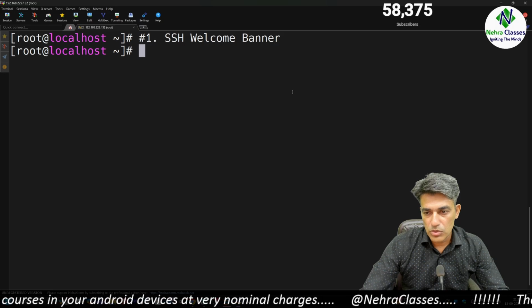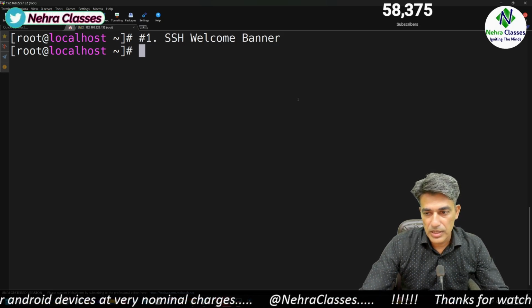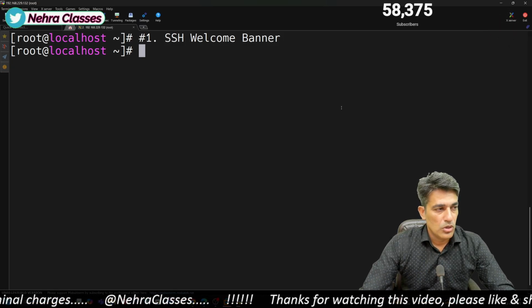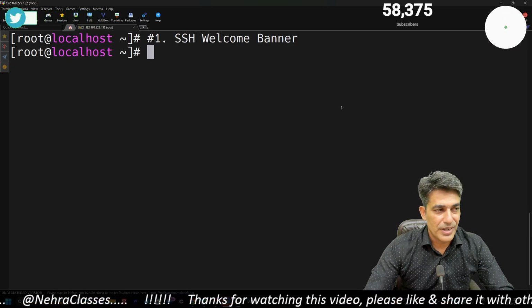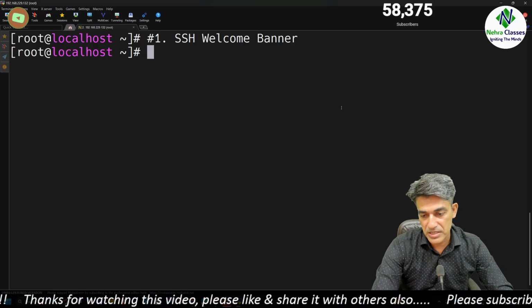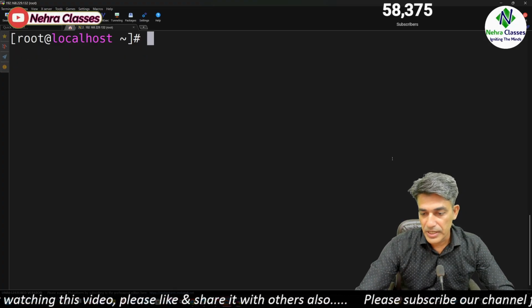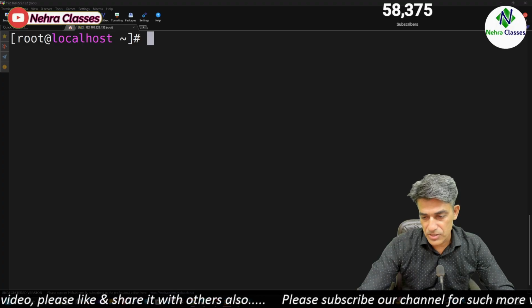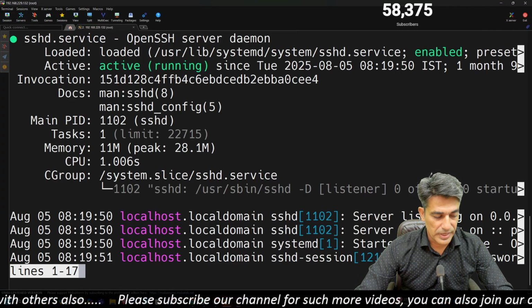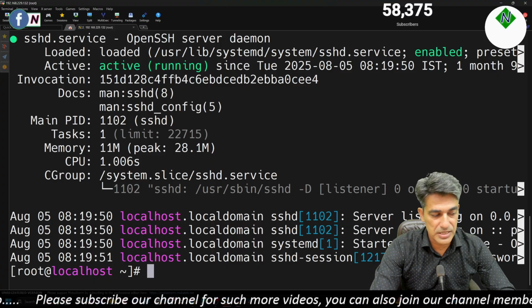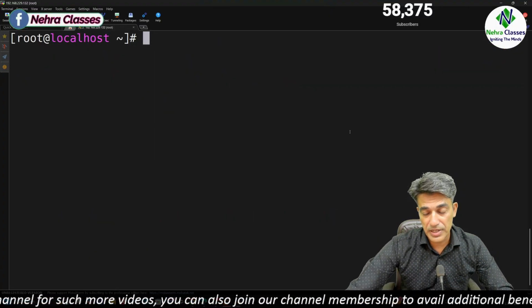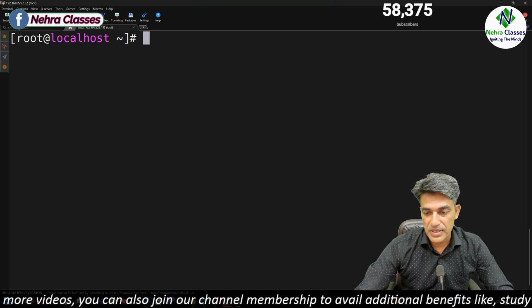How can you configure and enable the SSH welcome banner? That I'm going to show you. If you want to configure and enable the SSH welcome banner, OpenSSH server and client packages must be installed in your machine, and the SSHD service should be up and running fine. In our case, we have already installed these packages and the SSHD service is already running and is enabled as well.